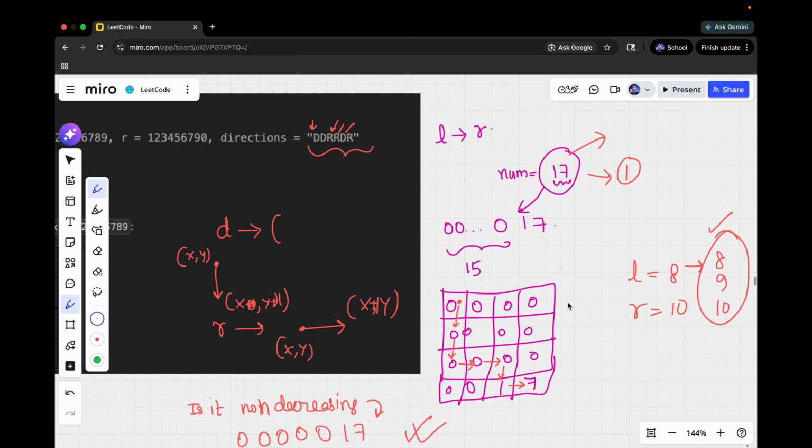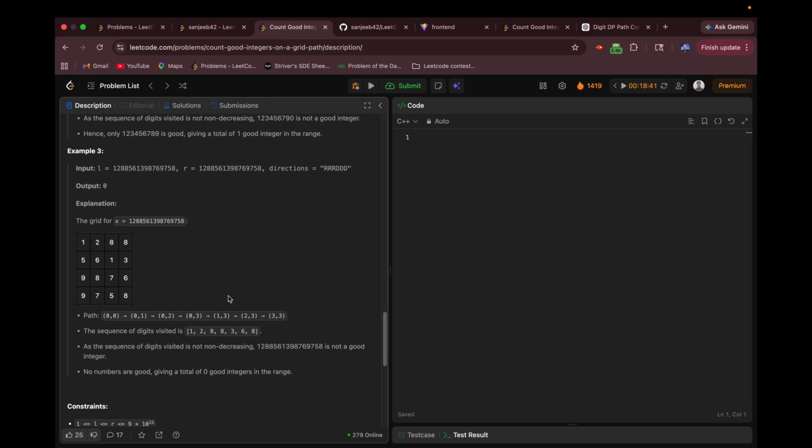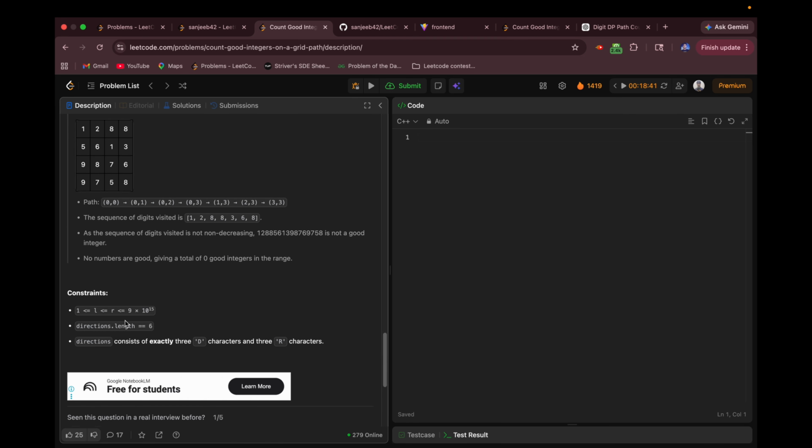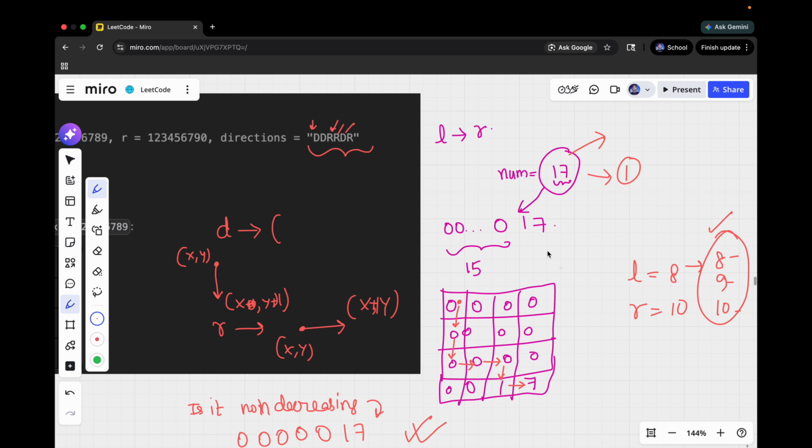Now, the major issue is that I can represent every number in the range L to R in this format very easily. But if I try every number one by one, trying 8, then 9, then 10, it will lead to a great time complexity. The constraint given in this question is 10 to the power 15, and the direction length is 6. So we'll start from here, then we'll reach up to here.